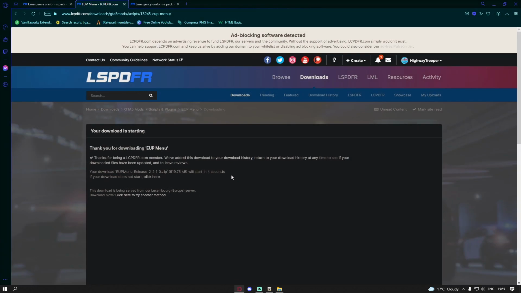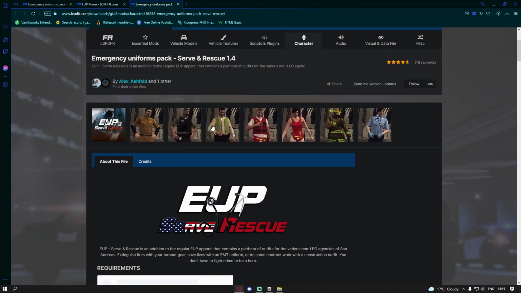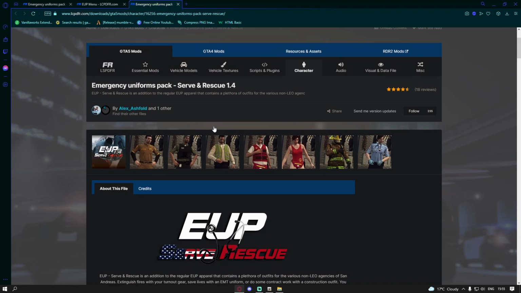Go to the next download link down in the description below, which is going to be this one right here, the Emergency Uniform Pack Serve and Rescue. Now, I would recommend installing this. This isn't a necessity, but every single time you load into the game it is going to give you a thing saying they recommend installing it, and it's really, really annoying. So I install it for the sake of it, and sometimes whenever I'm doing a cinematic, I do use fire and other outfits like that. But I would recommend installing this.